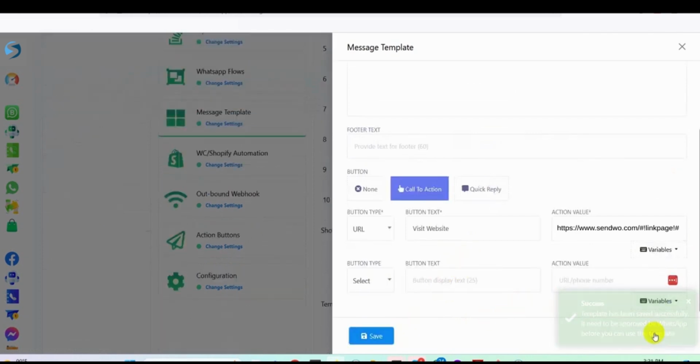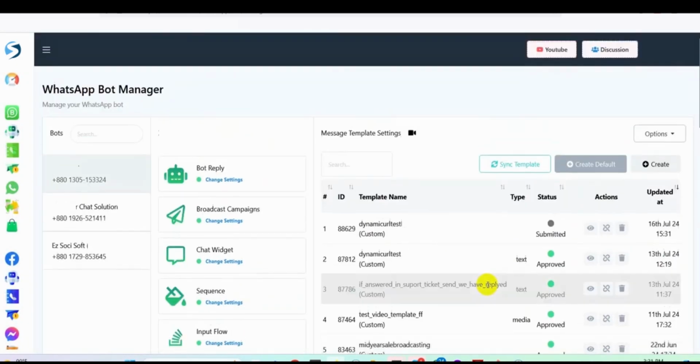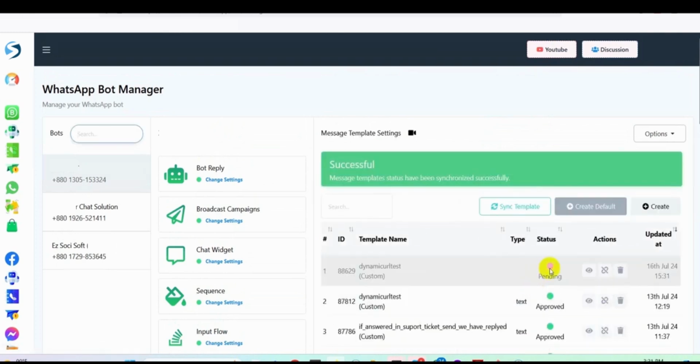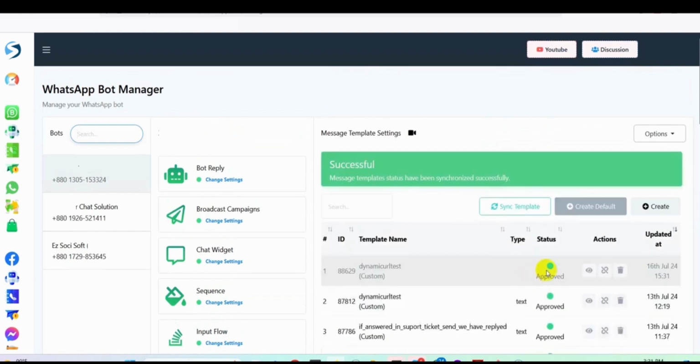Now that our message template is ready, we just need to sync the template and get WhatsApp's approval for the message template. So click on sync template. And as you can see, it says it's pending. WhatsApp didn't check yet. So let's click again. And it's approved. Great. Now let's go to the live chat.